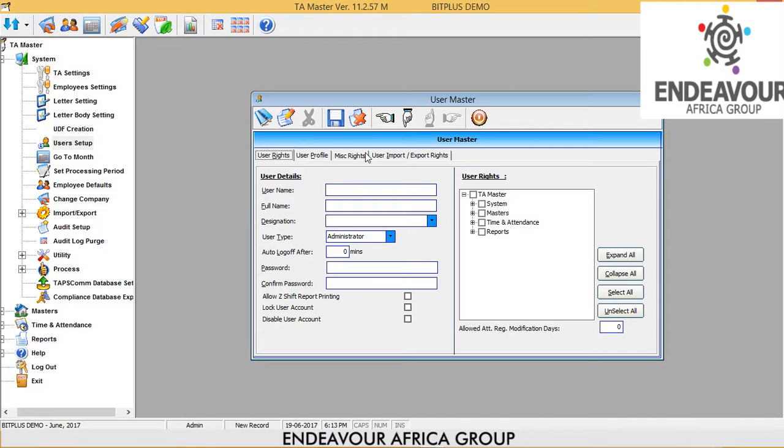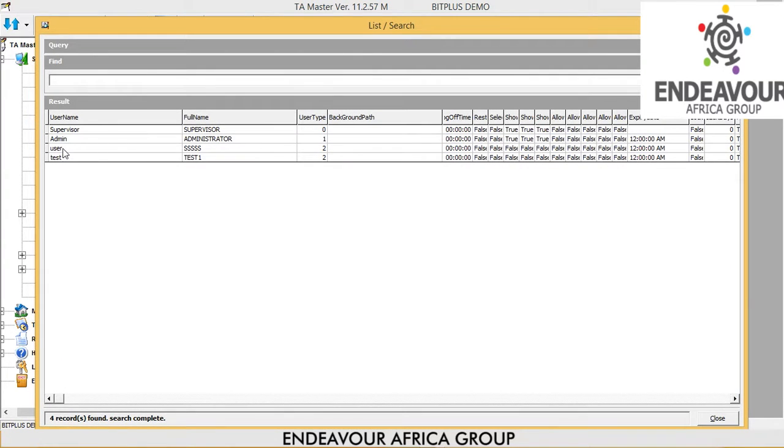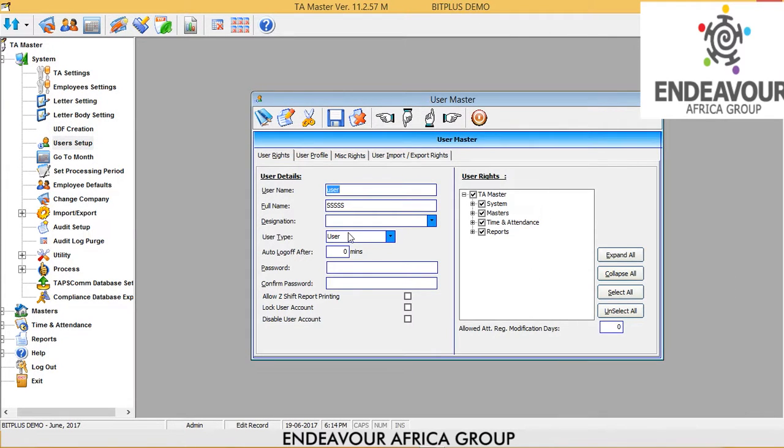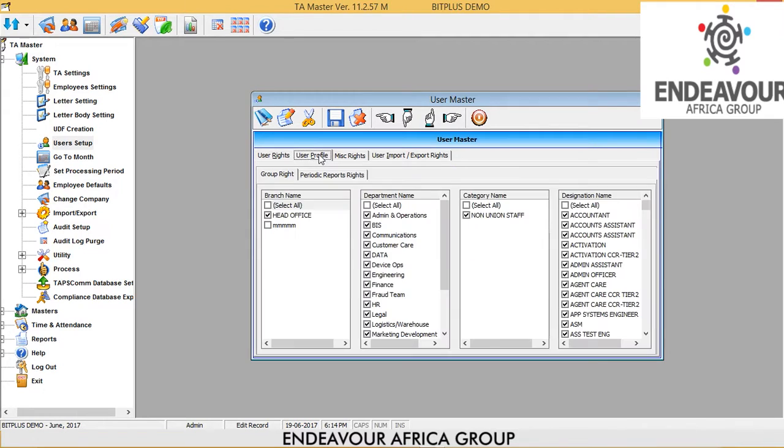Now I'm going direct to the user setup. Under user setup, this is where we define how people are supposed to be created on this software. We have supervisor, we have admin, and we have users. An administrator is someone who has more powers than any other person. So you can see, in this system, I've created somebody like a user. So I can deny the user. You can use masters, system, and reports.